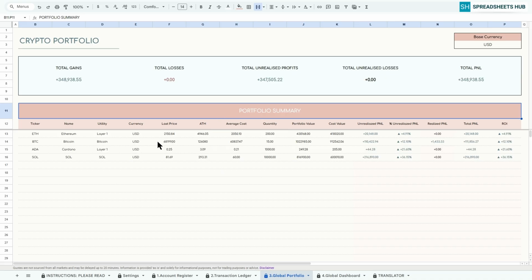Last price represents the current market price of each asset, while all-time high shows the highest price the asset has ever reached. Average cost reflects the average purchase price across all your buy transactions, and quantity indicates the total amount of each asset you hold. The portfolio value shows the current market value of your holdings, while the cost value represents the total amount you have invested. Unrealized profit and loss and its percentage show your current profit or loss on open positions, whereas realized profit and loss reflects the profit or loss from completed trades.